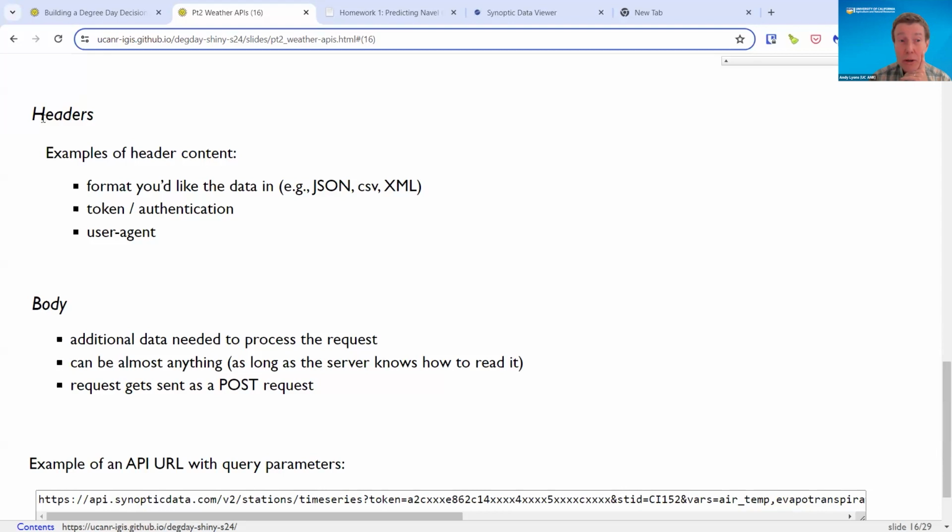API requests also have a header. The header is not part of the URL, but it's sent to the URL. It contains things like, is there a specific format you would like the data back in? The big ones I've seen are JSON, CSV, and sometimes XML. Sometimes they want you to put in your token, that little password, as part of the header. Other times they want you to put it in as a URL parameter.